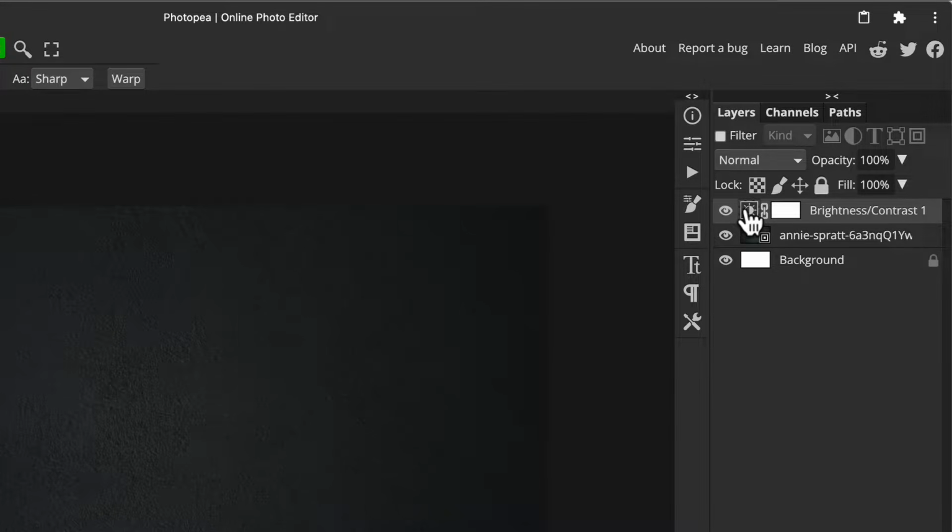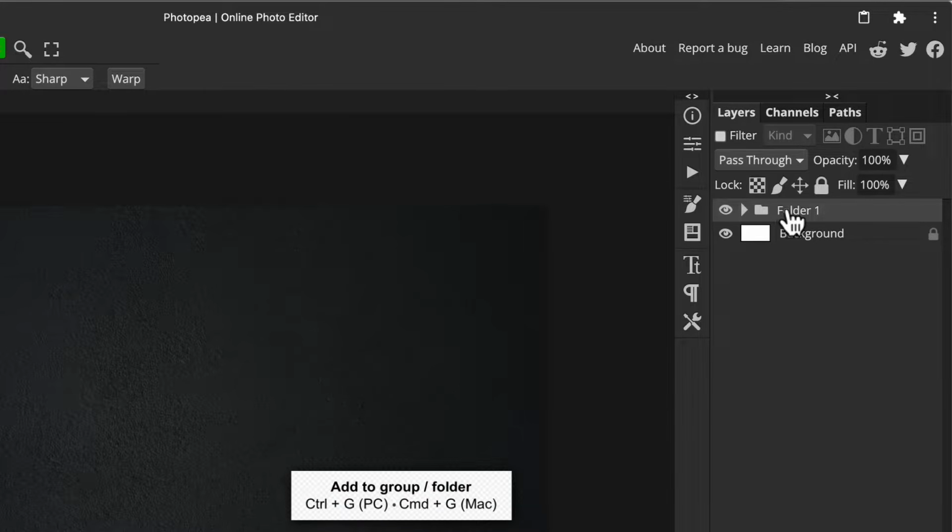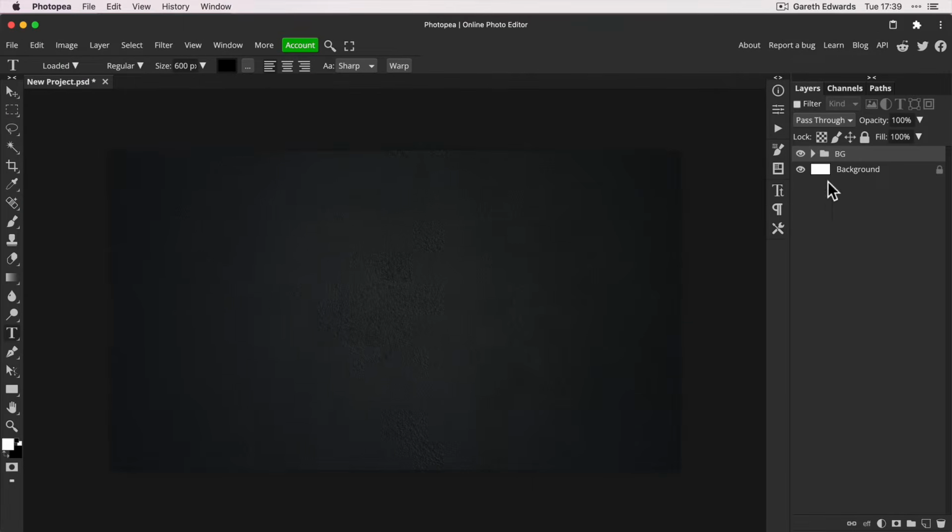And now to keep things nice and organised, I'm going to click on the icon for the brightness and contrast adjustment layer, hold the shift key down and click on the actual background itself. And now I'm going to press Command or Control G to put those both into a group. And I'm just going to rename that BG for background. It just really helps to keep organised.